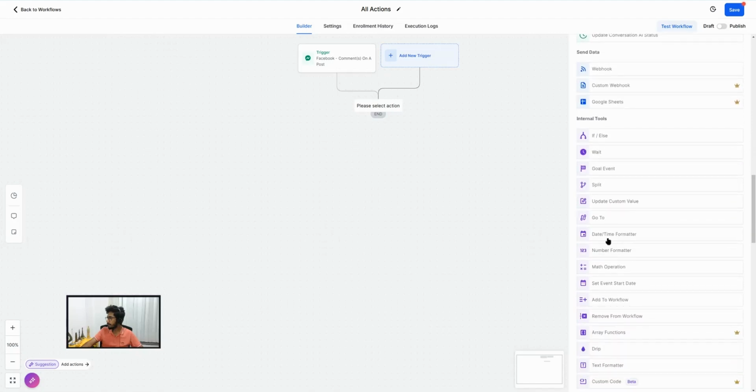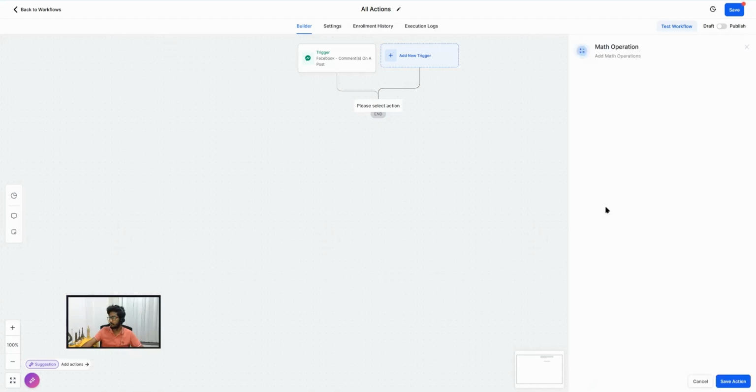The next is date time formatter and number formatter. So this is pretty straightforward. You are able to change or update the date or time formatter using this action. So this one is the number formatter. You can change the format of a number. And then there is the math operation. You can add, subtract, multiply, that kind of stuff using this action.